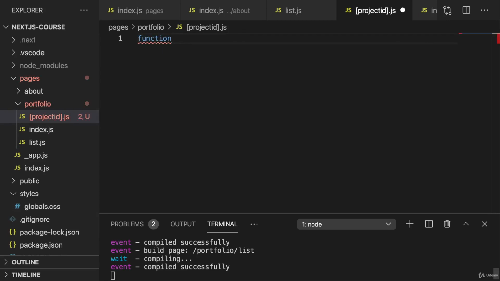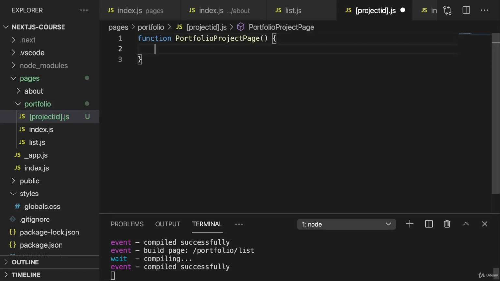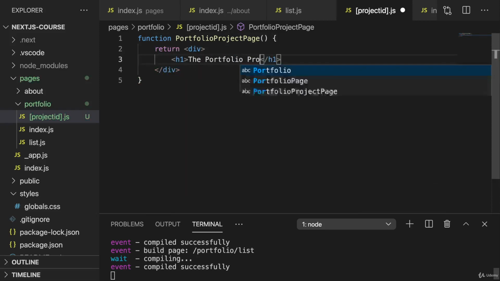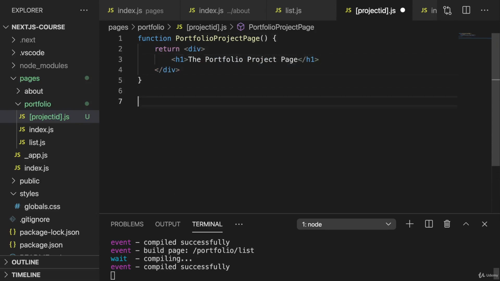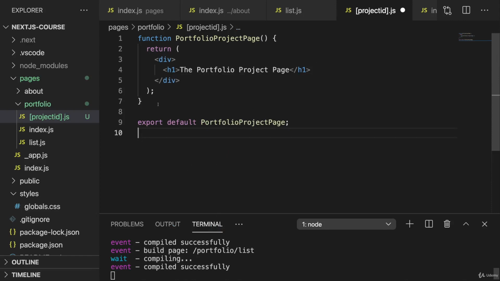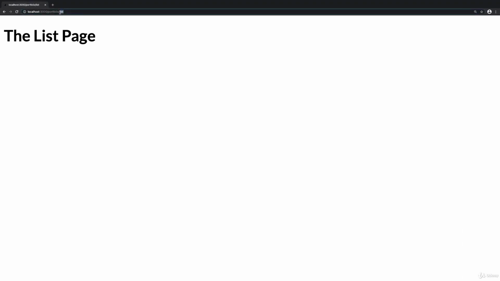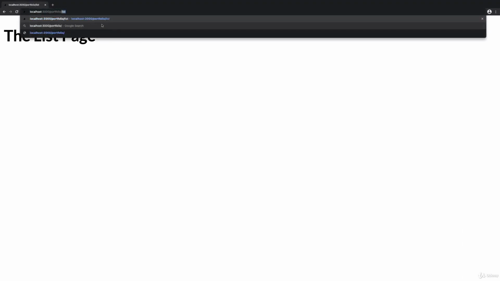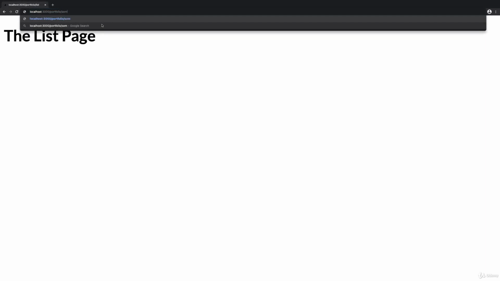And now in here, we can create a new function, the portfolio project page function maybe, where we return another div where we say the portfolio project page. And then just as before, we simply export this page component. Now, how can we load this component or this page? Well, it's a placeholder, as I said, and it's in the portfolio folder. Hence, what we can do is we can enter portfolio/ and then any value of your choice. For example, something. And you see the portfolio project page.